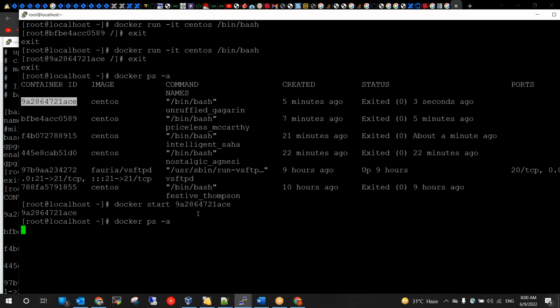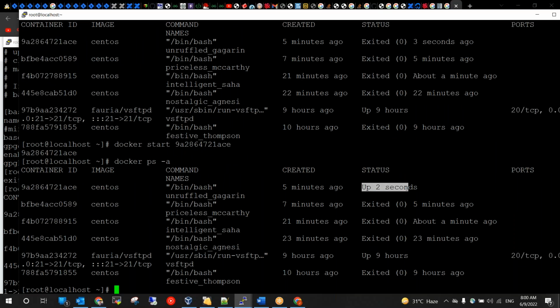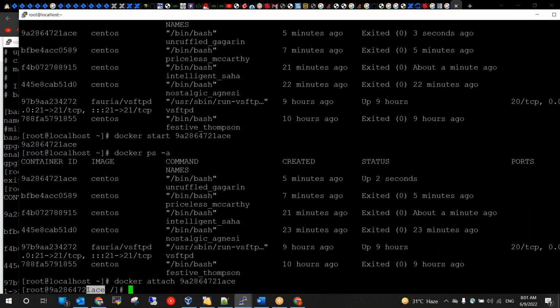You can see docker start and this command. It's just started. Let me see. You can see that it's up 2 seconds ago. So now the Docker container is running. But from outside only I can run the Docker. After running the Docker, I wanted to go inside it. So for that, I need to use the attach command. Docker attach, and that container ID. Then you can see that I am in the Docker.